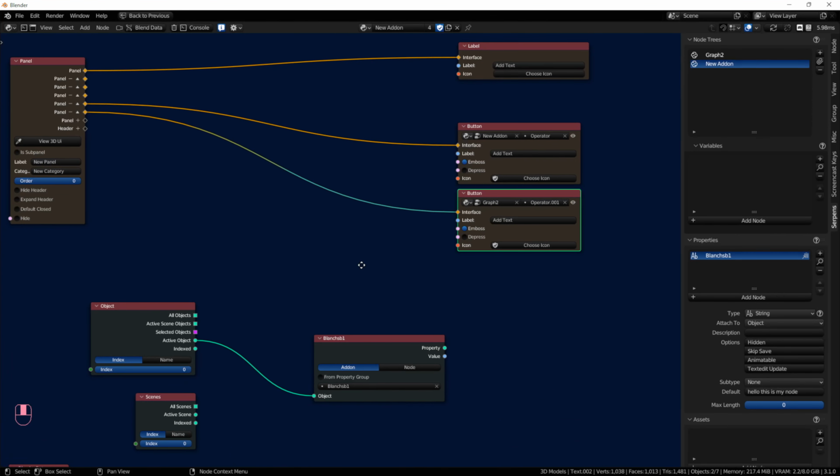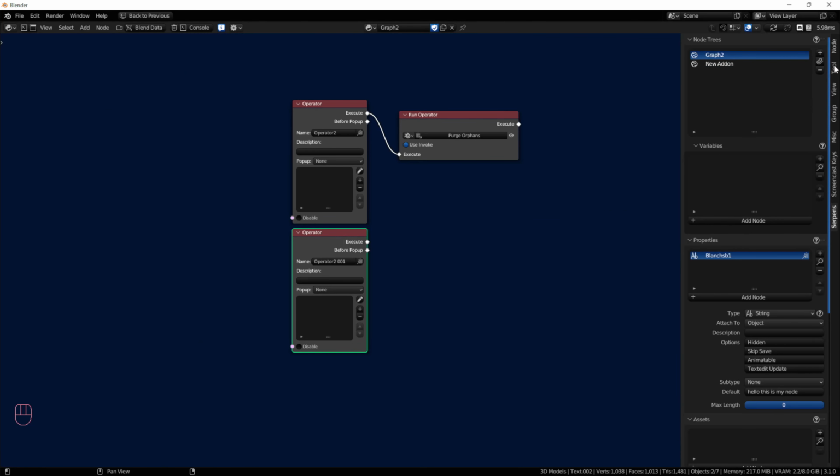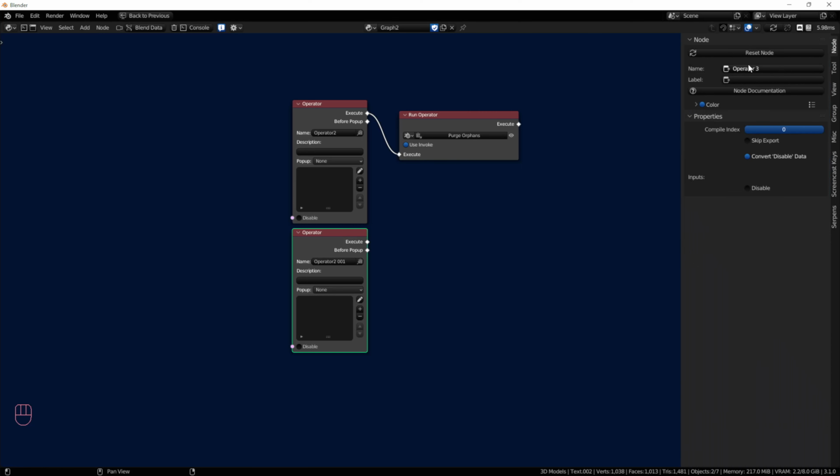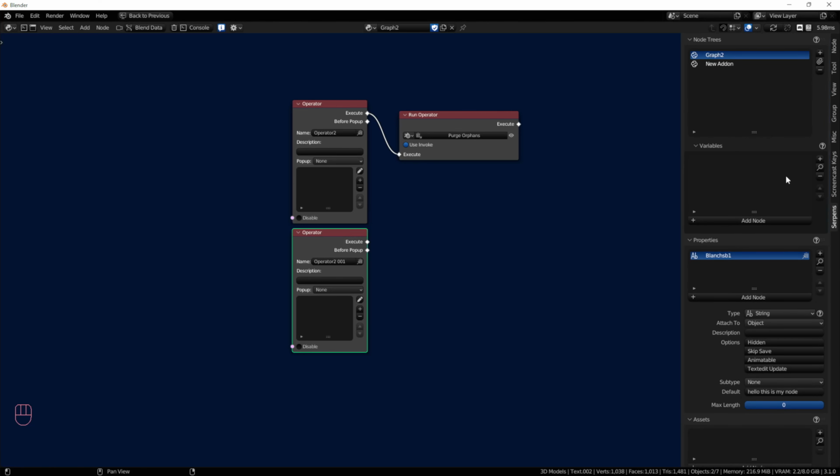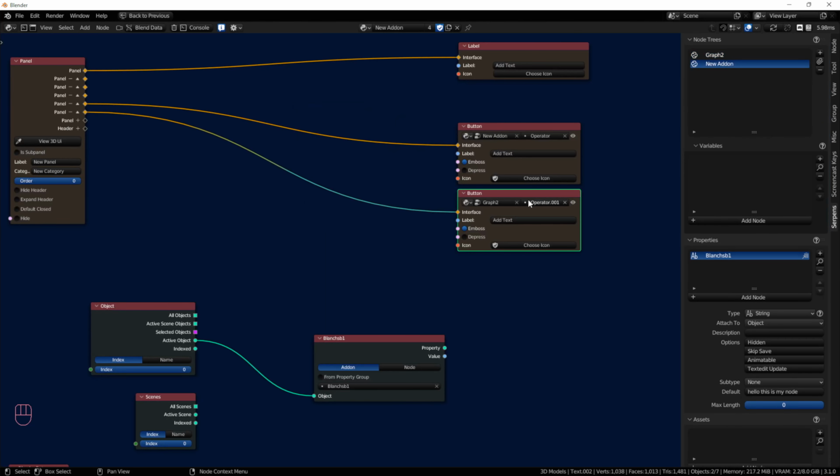Yeah, that makes sense actually. But maybe this is a bug. It's still pulling operator 1 even though I've changed the name. It's confusing though. Can you click on the drop down on the run operator node? Go back to the other graph and just click on the operator field here.